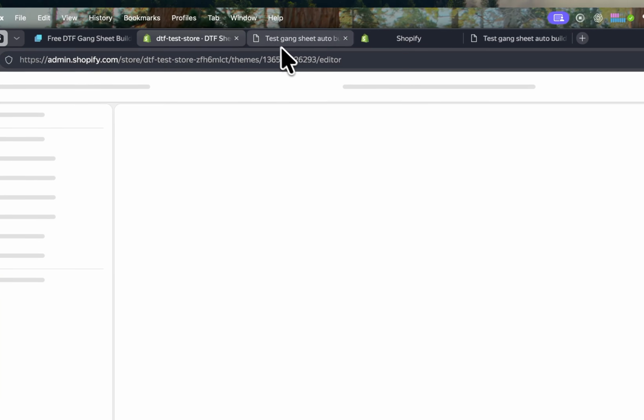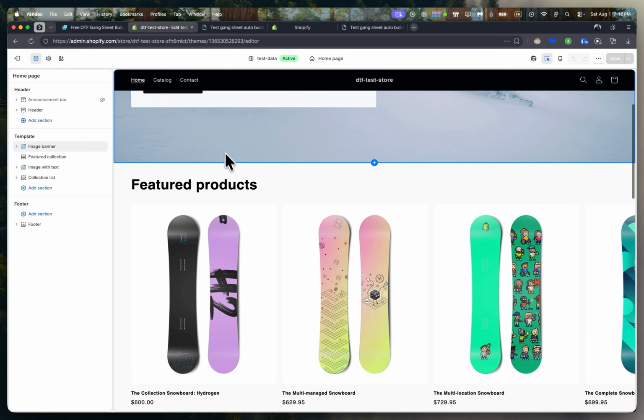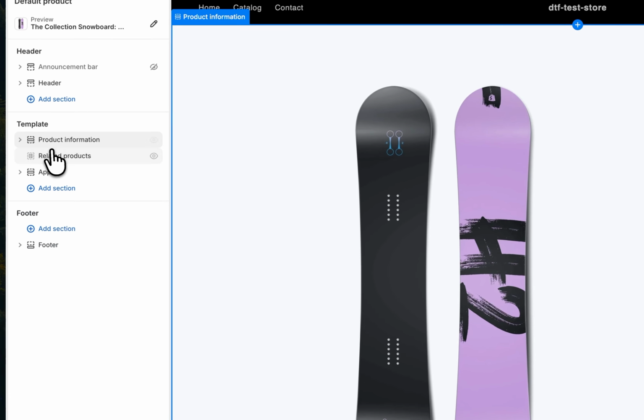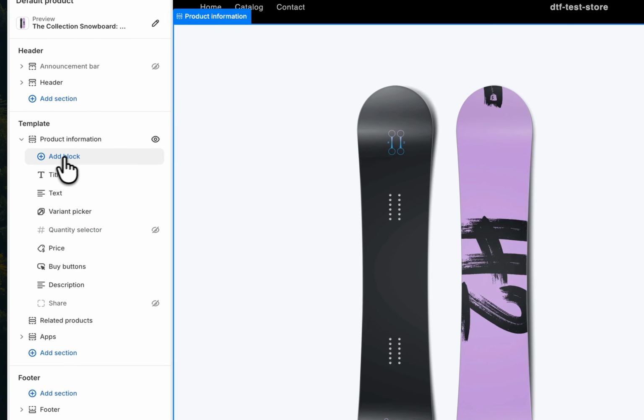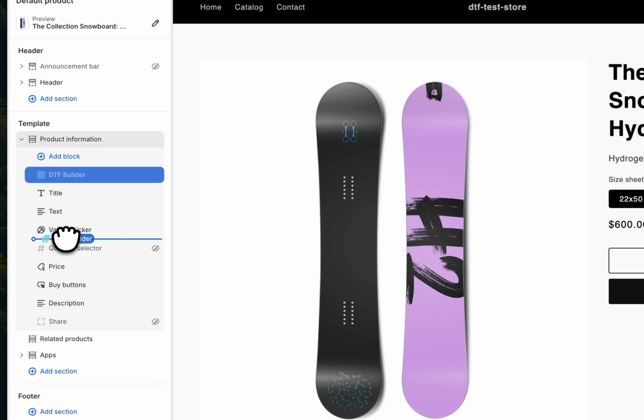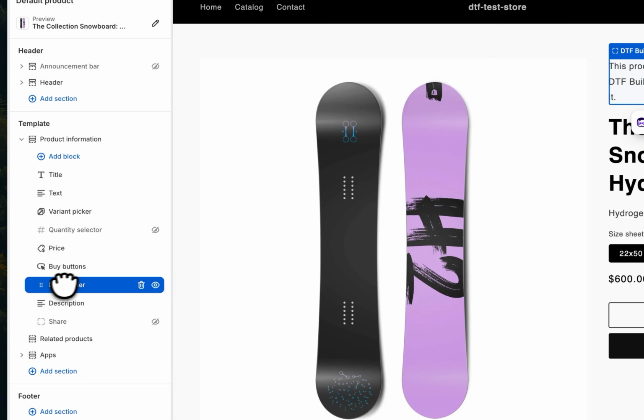Open Shopify's theme editor and switch to the product template. Inside product information, choose Add Block. Under Apps, add the DTF Builder block. This block controls where the gang sheet button appears on product pages.